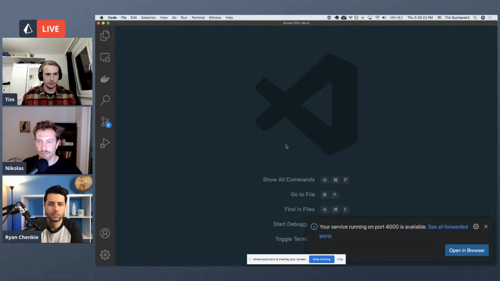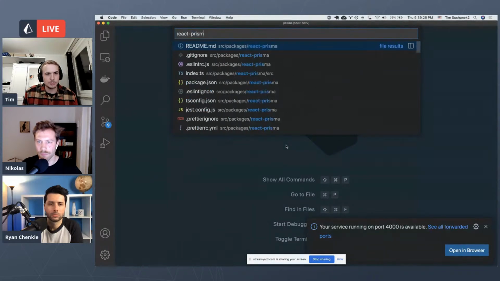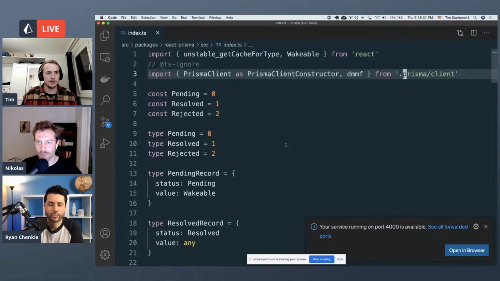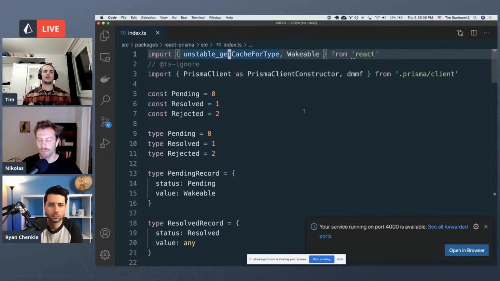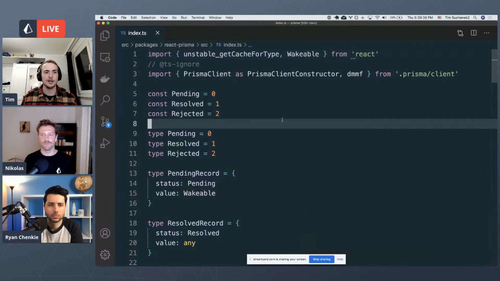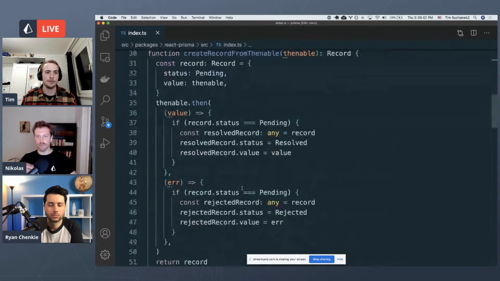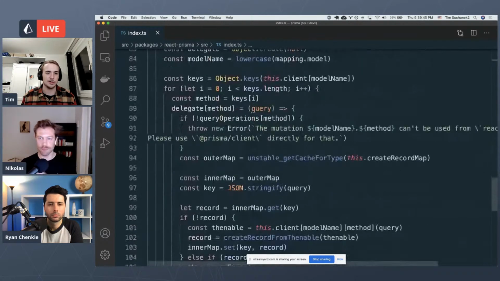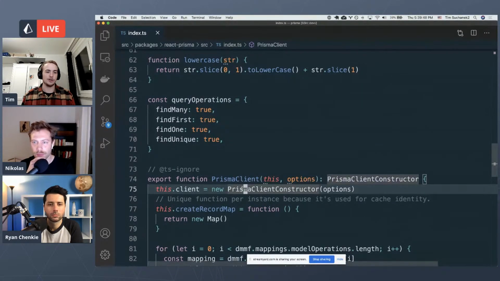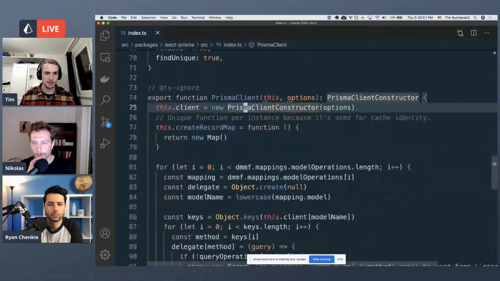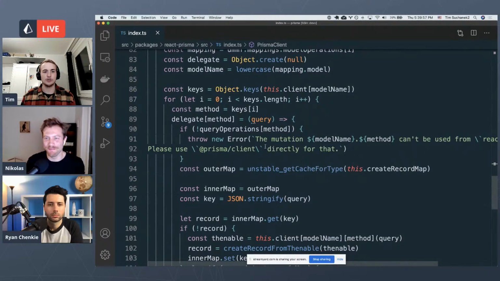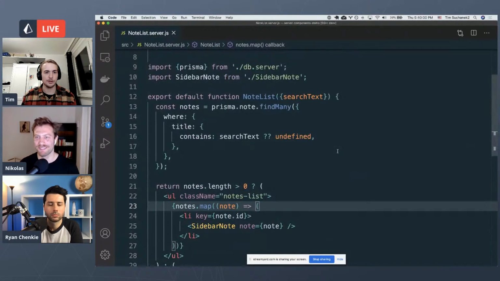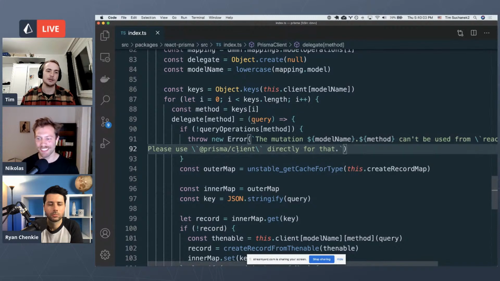I think I can actually show you the code for it. React Prisma index.ts. So yeah, we have these records, and then we get the unstable_getCacheForType and Wakeable from React, and React is then able to cache the stuff. So here you see the implementation is fairly simple. We're looping over all the queries that the Prisma client has, and then we are just generating this API. In case you do a mutation, we are failing right now. We say you cannot do that. Please directly import @prisma/client, and we will also go into that in a bit.